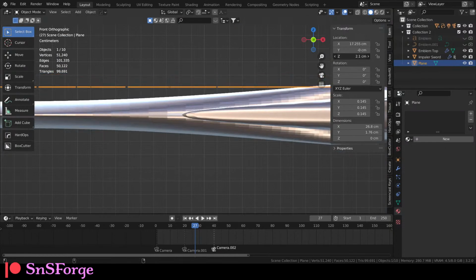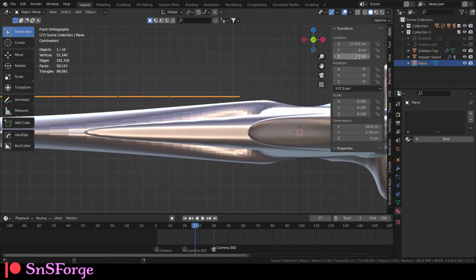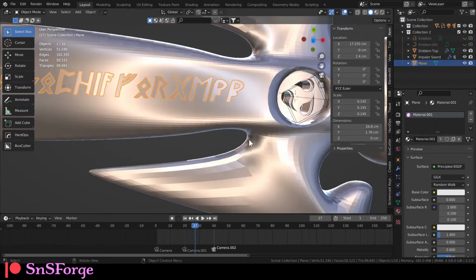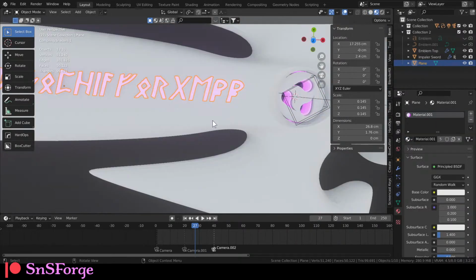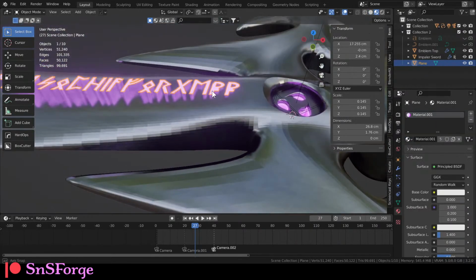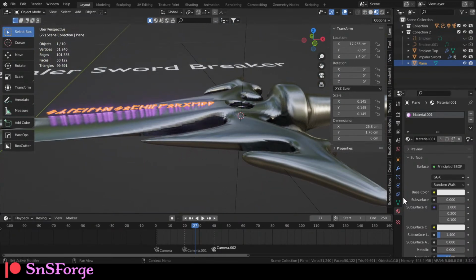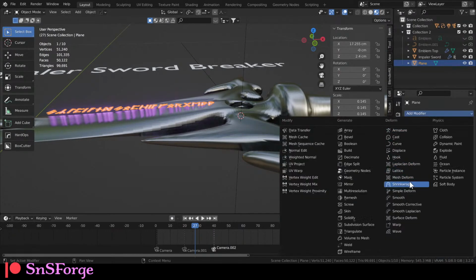Let me move it close to here like that, and this one we can make it glow, but we can't see it yet. There you go. Then let's see, maybe we could try doing a shrink wrap.